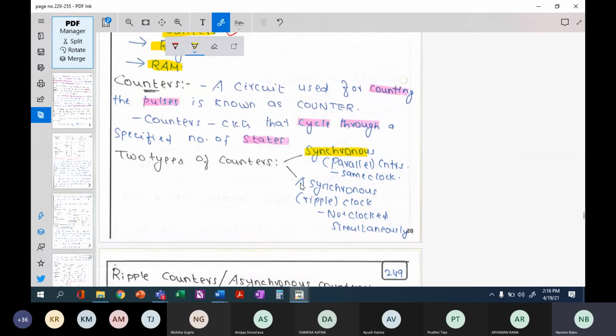We saw in the tutorial class that synchronous counters are controlled using a clock, which means that it is a parallel clock. If you have two flip-flops, in fact, three flip-flops, all these flip-flops will be controlled by a single clock. Whereas asynchronous counters will not be controlled by a clock, but they will be controlled by the previous state inputs.